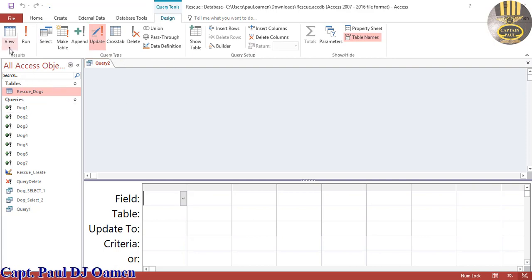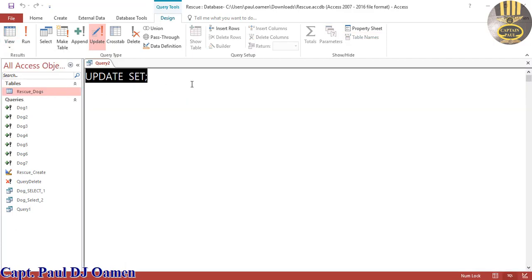For me to see update displayed in there, I'm going to drop this down. You see where we have view? Drop it down and let's select SQL. There we go. You see we now have update in there.